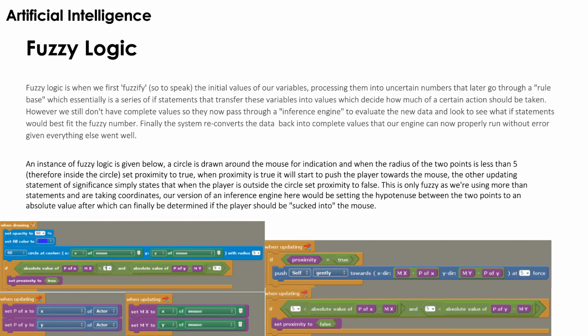Which is just your mouse in this case. Your mouse is the little whirlpool that sucks up the player or whatever. And then yeah, fuzzy. You can fuzzify in a lot of ways. If we're being honest, I don't think I specifically stated why it was fuzzy.